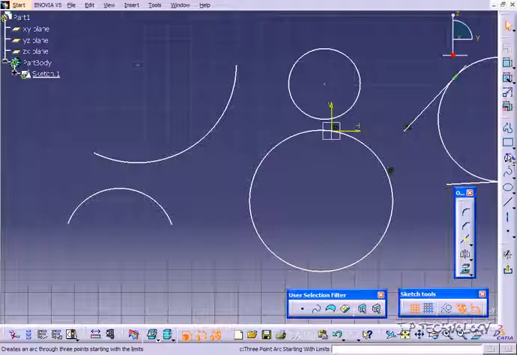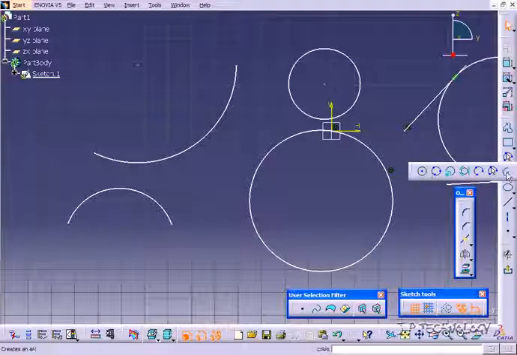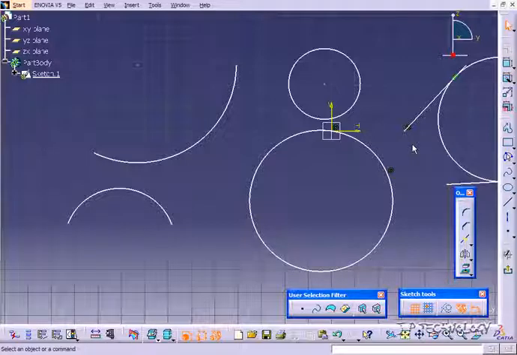So that's all the circle profiles. It's just a little bit of an intro, just how to use them and just what to look for when you're putting them together. And that concludes our tutorial on how to use the circle profiles within Catia V5.